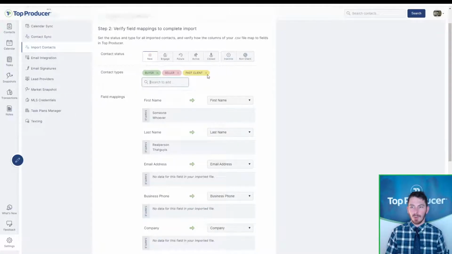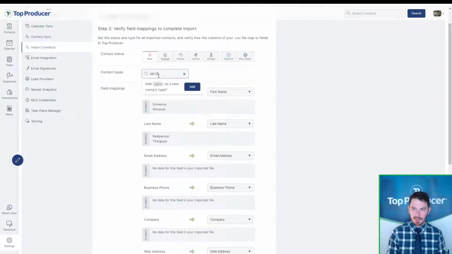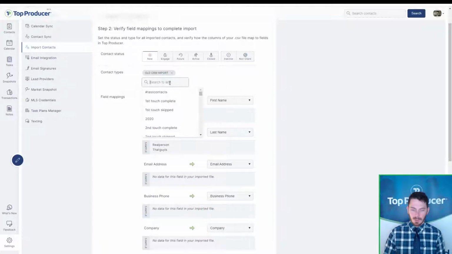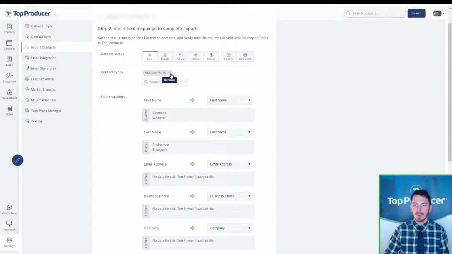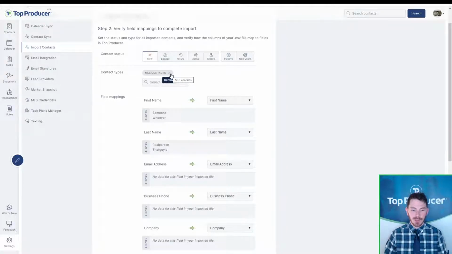Maybe I'm importing a list of all buyer leads or buyer contacts potentially. I can select that. If they're not tagged in the spreadsheet already, that's a great way. This will apply to everyone in the spreadsheet. So maybe you just want to tag that this is your old CRM import. You could do that. Maybe you want to put the date, or maybe like MLS contacts, whatever you want to tag them all as, something that's going to help you. I would recommend just using this for anything that you think will be useful to help you stay organized. There's no real wrong way to use this. Just whatever is going to help you stay organized is the best way to use this feature.